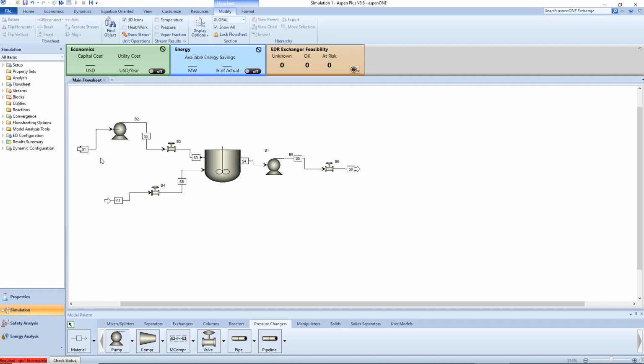So this one is your fresh benzene, this one is your fresh ethylene, then benzene in, and this is ethylene in, and this is CSTR out. This is CSTR.